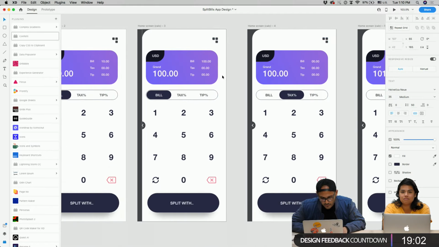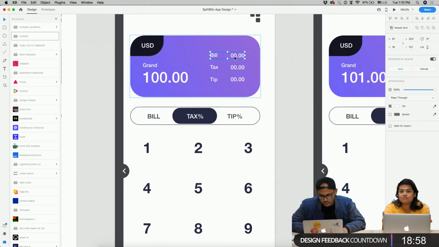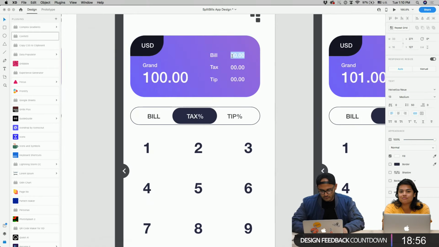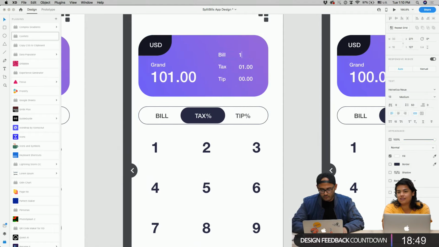It's taking some time here. So we have 10 hundreds. Grand. I like how you labeled it as grand, like grand total.